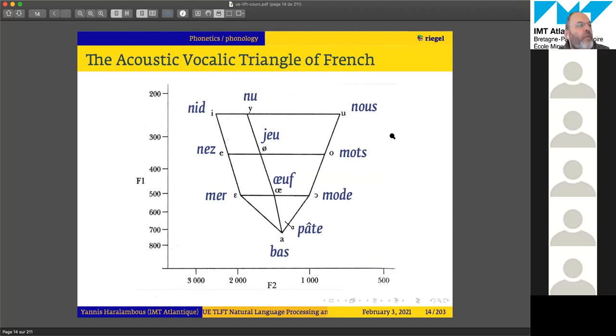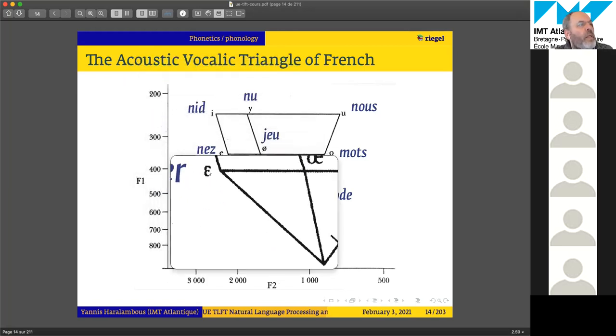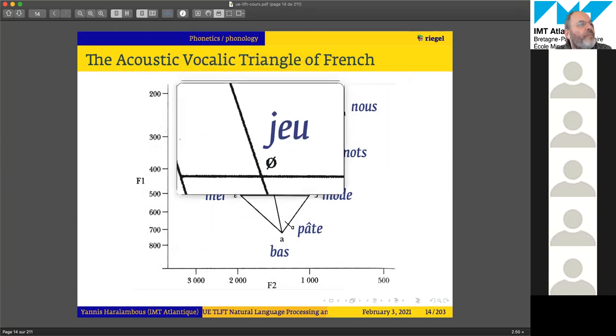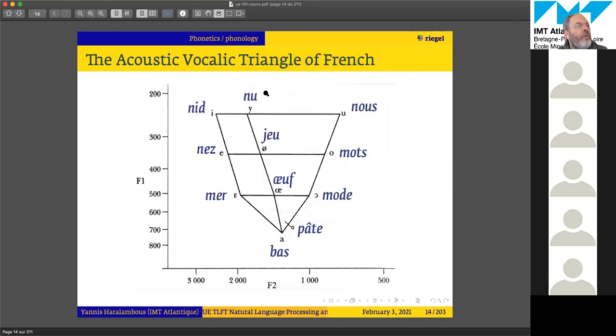Here we have the example of French. Here you have the symbols of the International Phonetic Alphabet for these sounds. And in blue, you have words in which they appear. So here you see the difference between mère, né, ni, œuf, je, mu, mode, mot. So you see these two are written with the same letter O, but still the pronunciation is not the same. Mode, mo, nu, pat, ba.